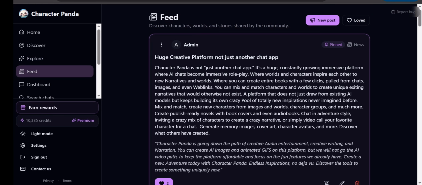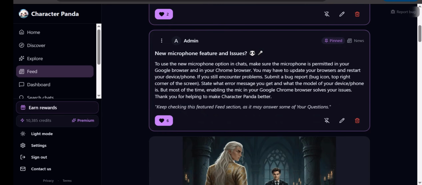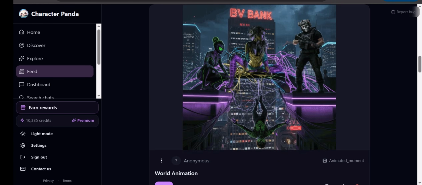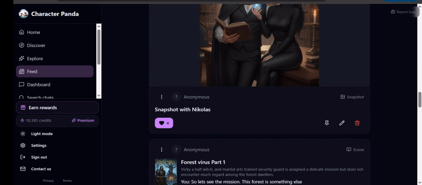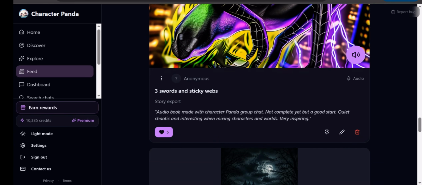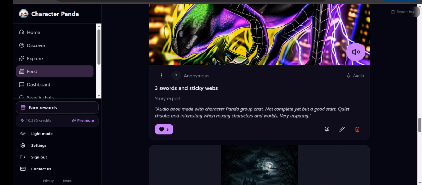Feed is a public space with important admin news pinned at the top and where users can show off their created shareable content like characters, stories, worlds, audiobooks, images, and animations. You can save posts in your loved feed by hearting them. By the way, you can currently earn credits by posting to the feed.